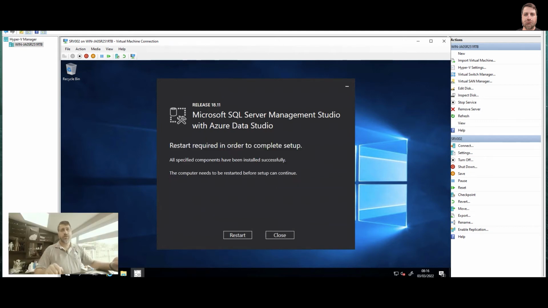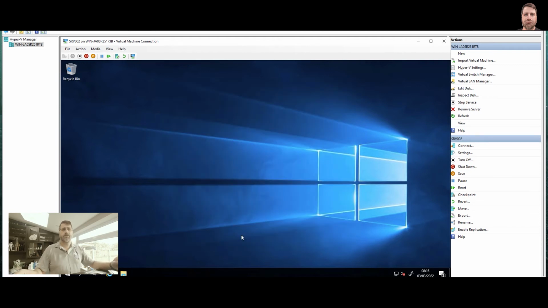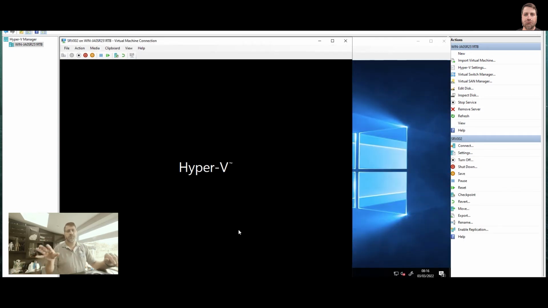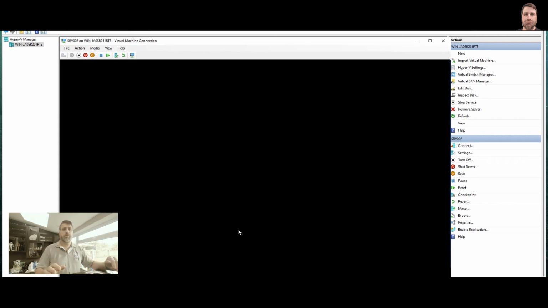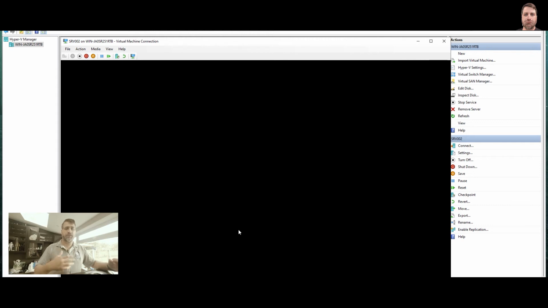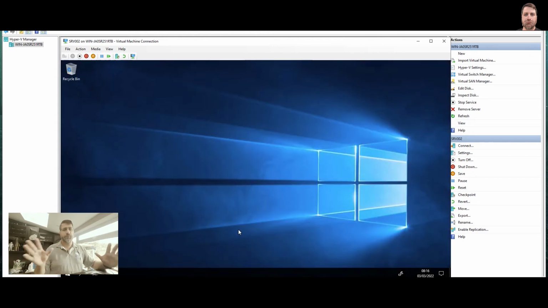So now Management Studio is installed. You just need to reboot the computer. So let's just click restart. You don't need to install the SQL Management Studio on the SQL Server. You can do everything remotely if you wish to do so. For me, it's a good practice because if you don't have remote connectivity for some reason, you can still access the SQL Server.